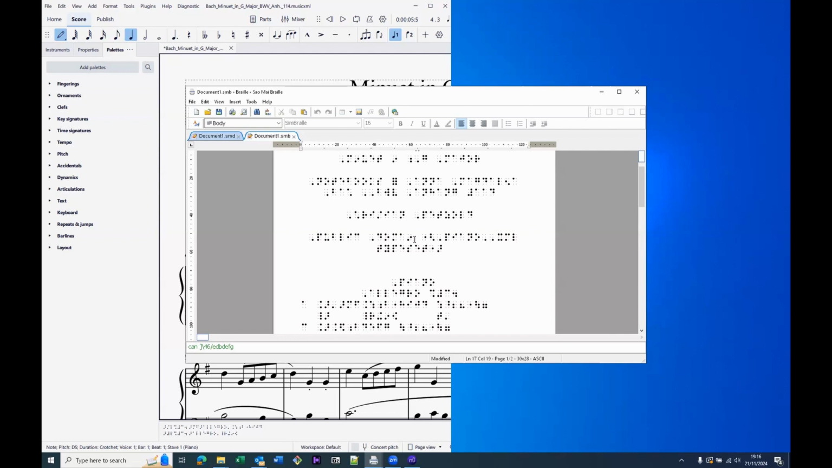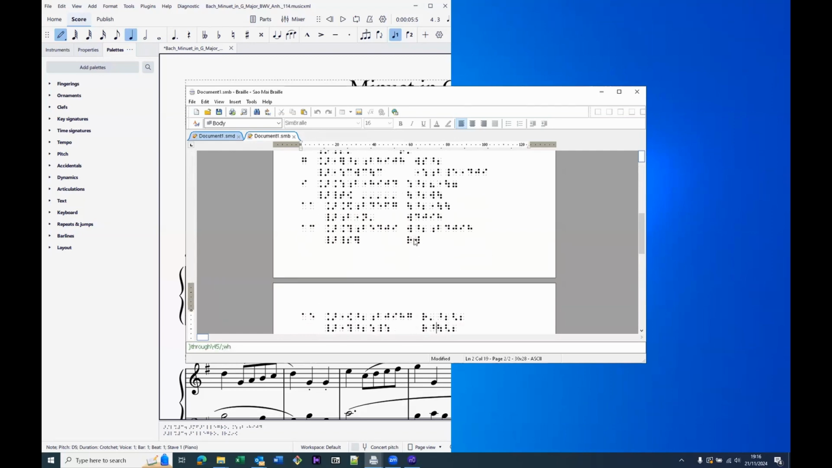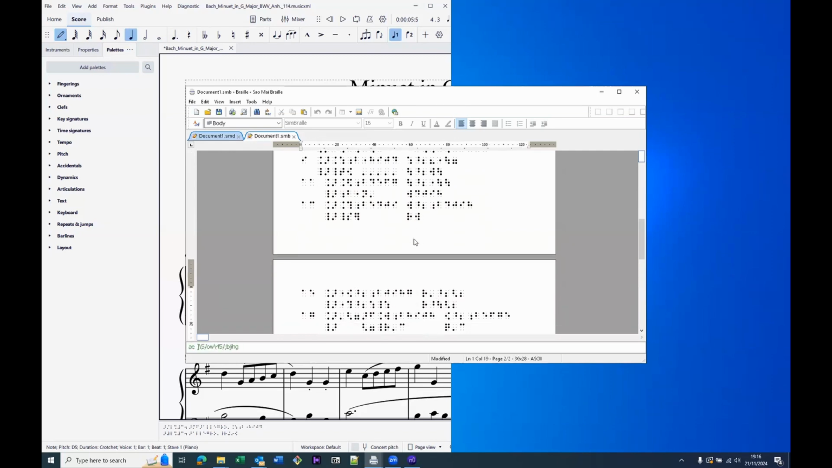We've seen the slurs, we've seen the staccatos. If I go down, page 2, down to bar 15, that'll do. 16, we have an end of repeat mark for the first section at the end of bar 16. Bar 17 has the open repeat and a forte mark. And effectively, all the music that's there in the original MusicXML file has been represented here in Braille as well.